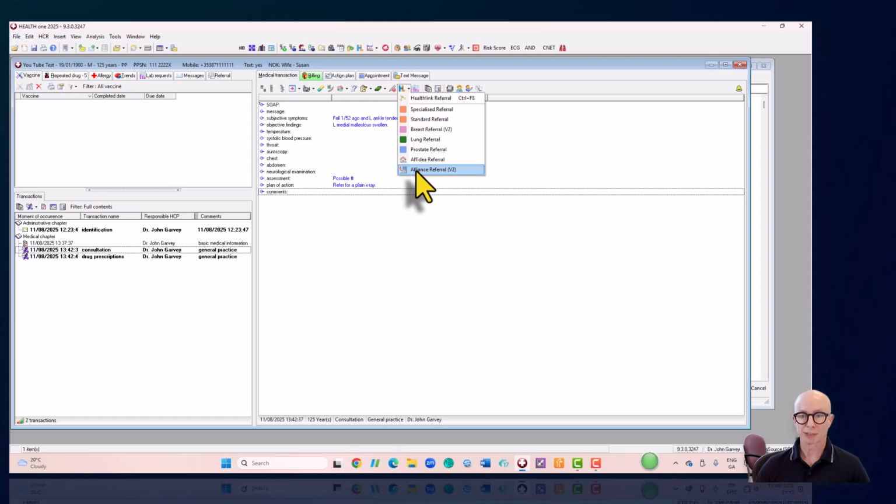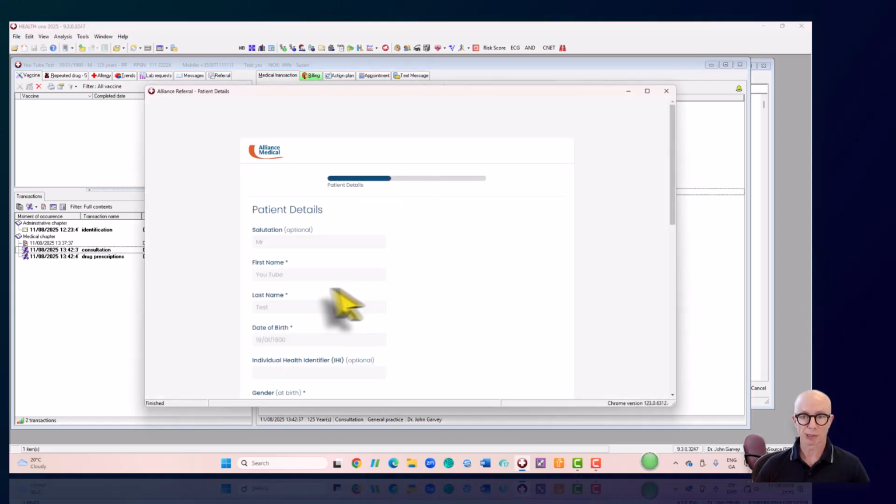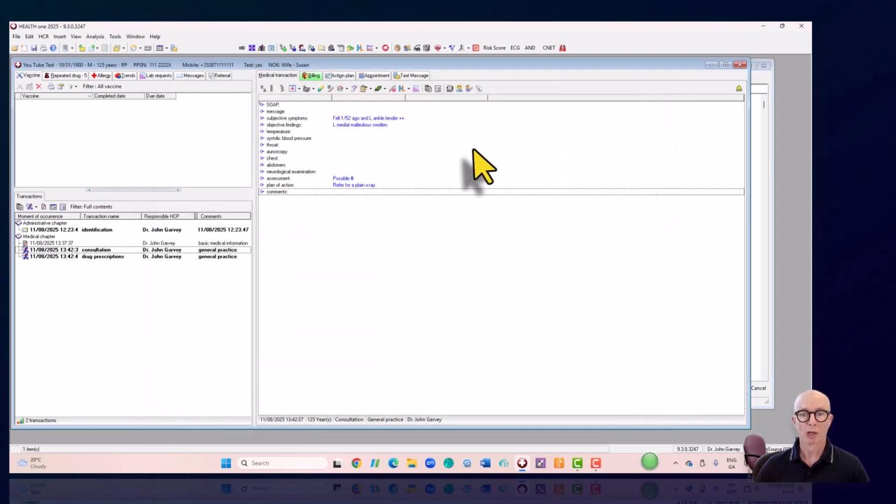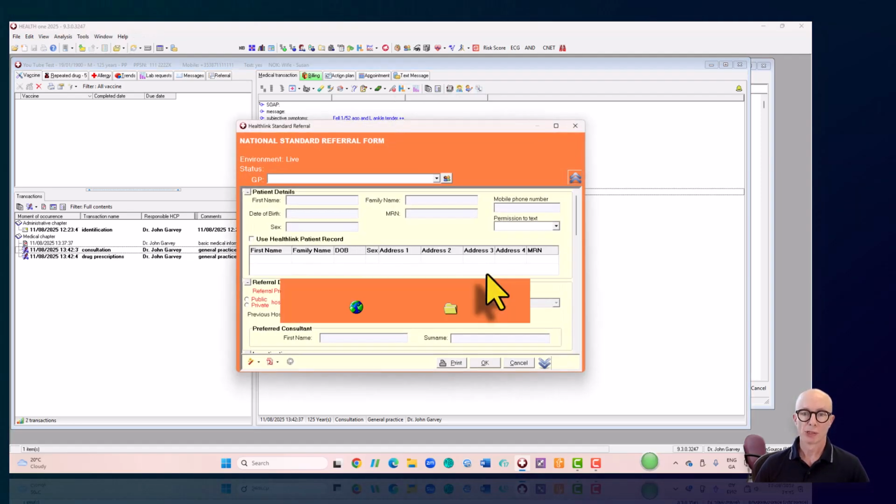Finally, Alliance is for Kingsbridge Hospital. It's an option to send MRI scans, etc., for private patients. On the assumption that I'm going to send a standard referral, you click this button. It opens up the National Standard Referral Form.